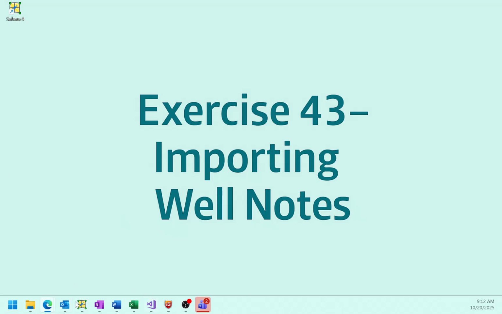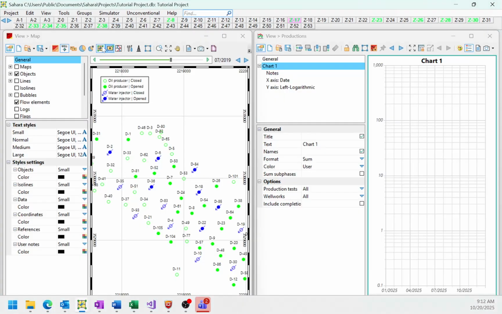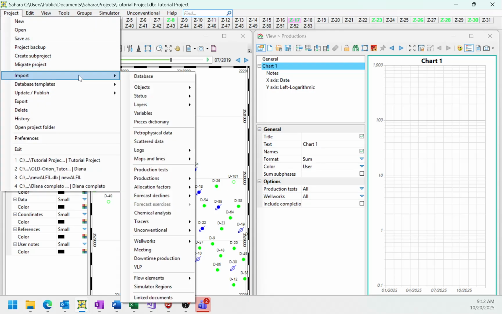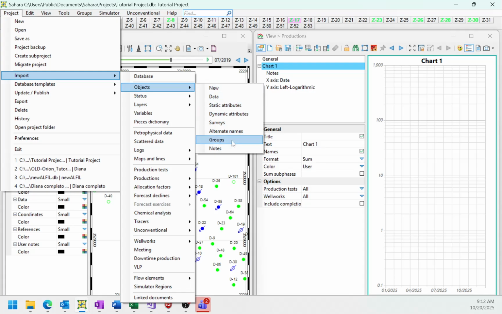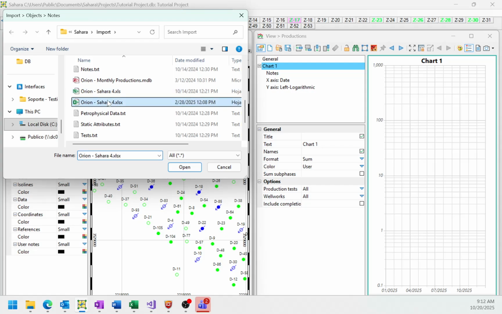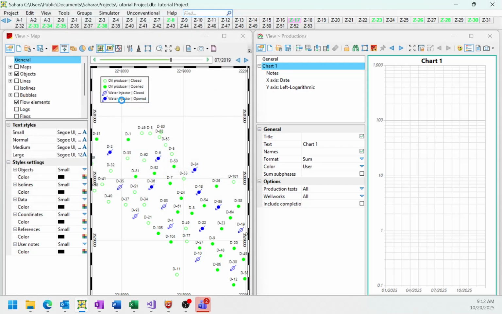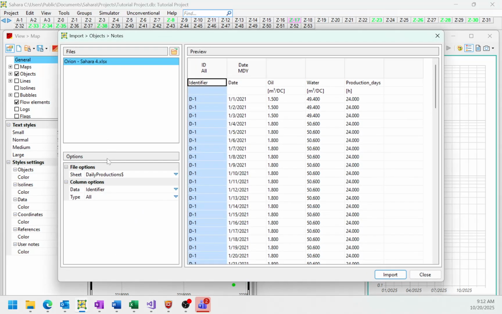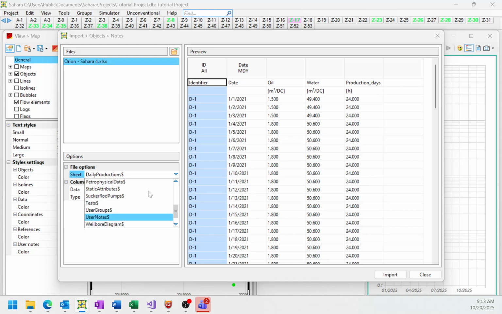Now let's go to our Sahara project, and once here, let's select project, import objects nodes, and here we will go to our Excel file and select the worksheet user nodes. That should be over here, user nodes.